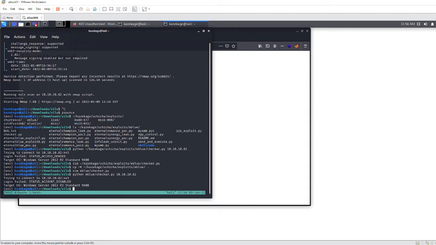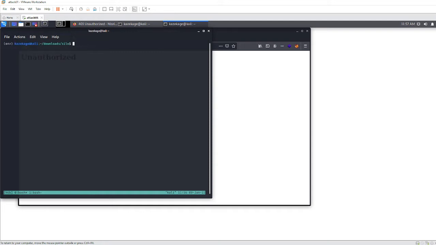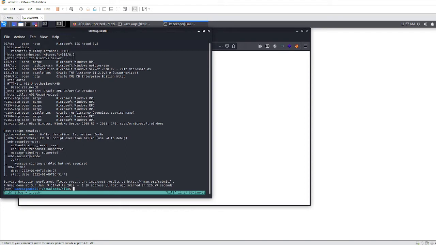So the way we're going to get through on this box is actually with those SMB, well, not SMB, those Oracle services that we saw running.